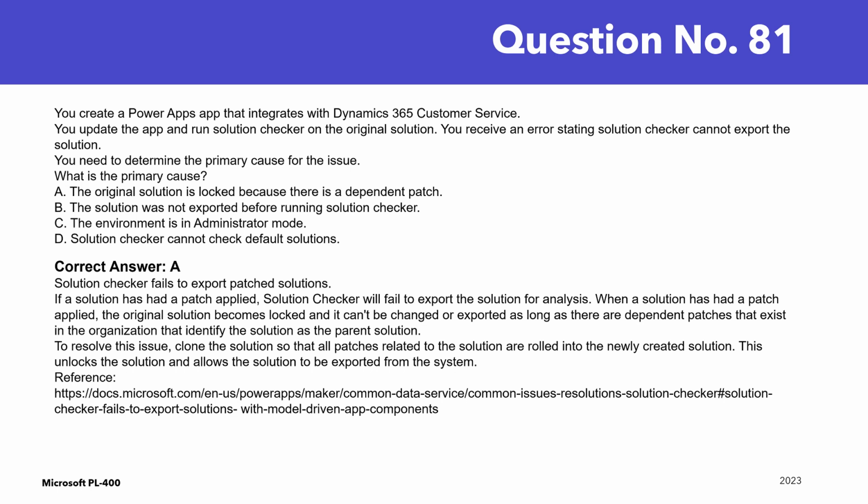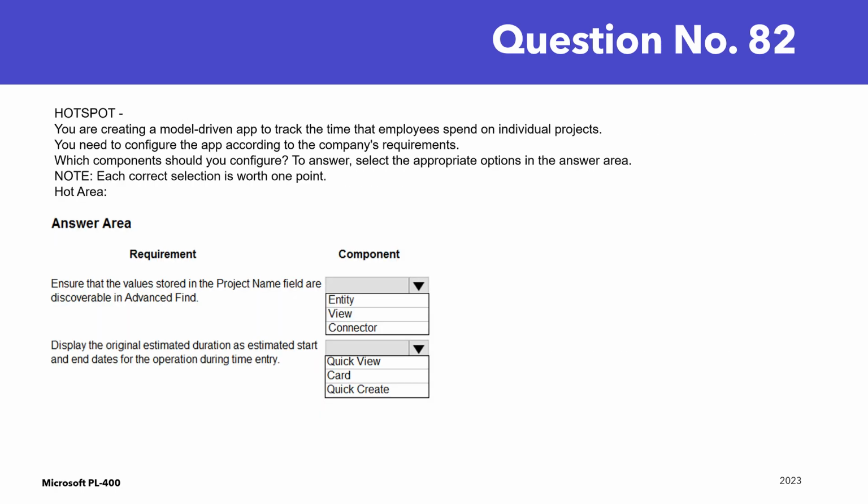A. The original solution is locked because there is a dependent patch. B. The solution was not exported before running solution checker. C. The environment is in administrator mode. D. Solution checker cannot check default solutions. Correct answer, A.